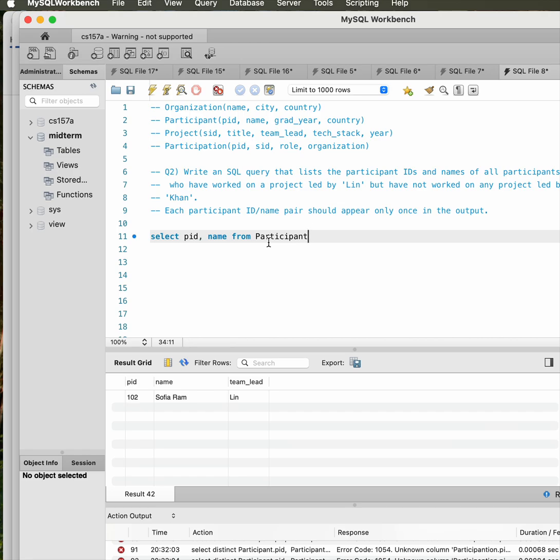But it doesn't stop there. The second chunk of the problem is saying these people should have worked on projects led by Lynn and not projects led by Ken. So we go back to these 4 tables again. Where are we seeing the team lead? The team lead is under projects. So you're going to need the projects table because it has the attribute team lead, which you have to pick Lynn or Ken from.